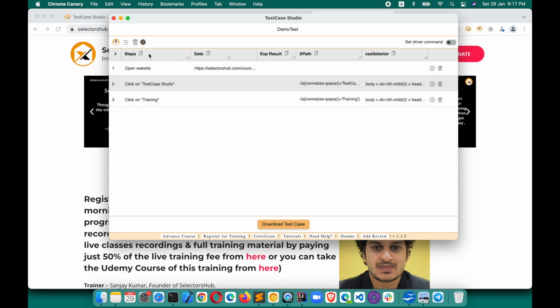Then here you see that you have the steps column, data column, expected result, XPath, CSS selector. The expected result column is coming blank here because everybody has their own expectation. You might want to verify a particular button, I might want to verify, let's say, the URL whenever a new page opens. So everybody has their own expected result, and that is the reason this field is blank. You can decide what you want to verify when something is clicked or some page is opened, and enter the value here.